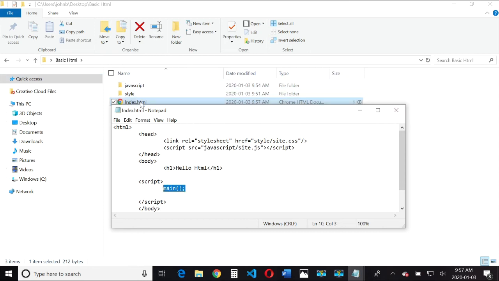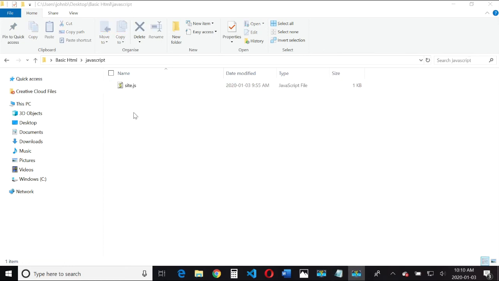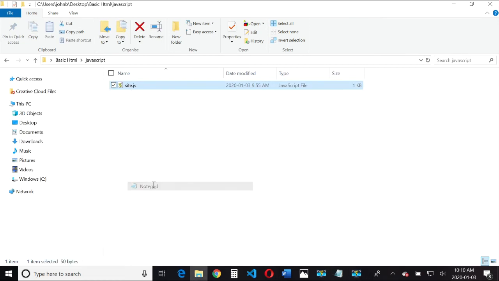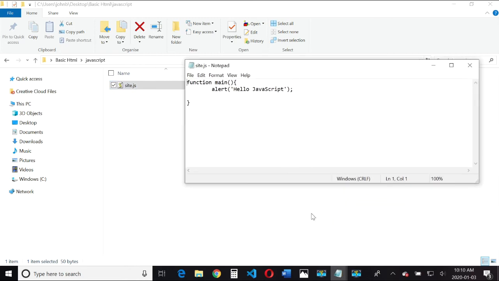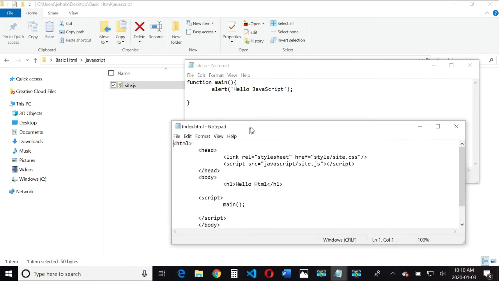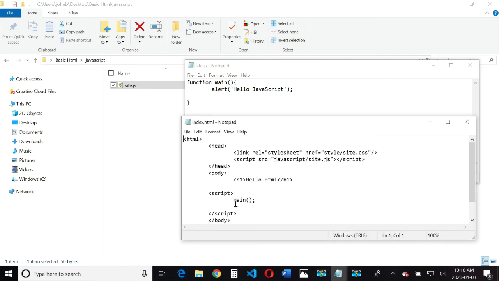If we look at our JavaScript file, so again, open with Notepad. This is our JavaScript file. Let's look at our HTML file. So, in fact, let's tidy this up a bit.